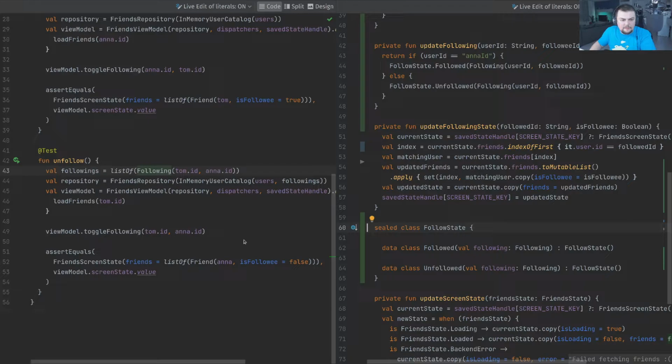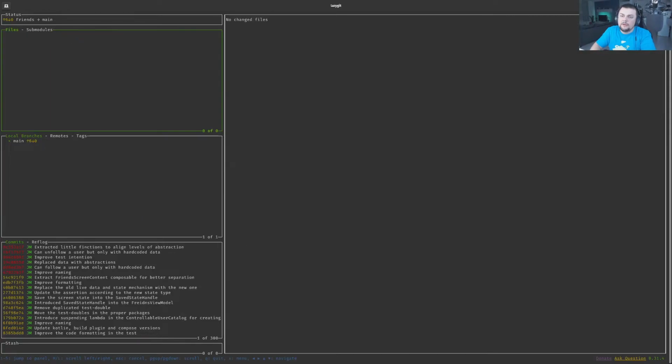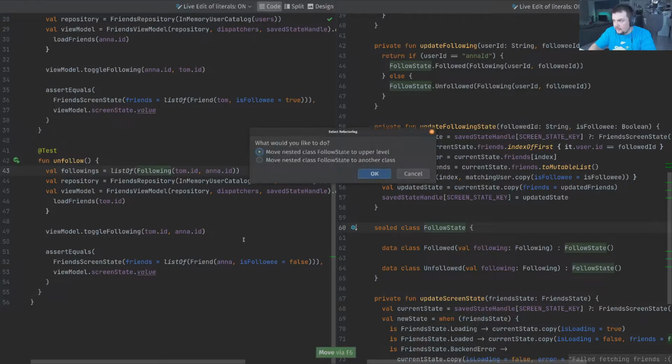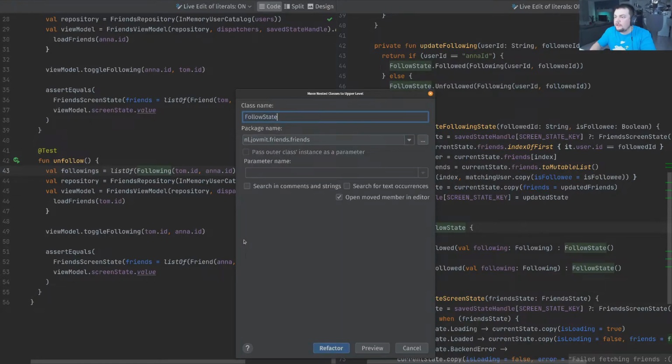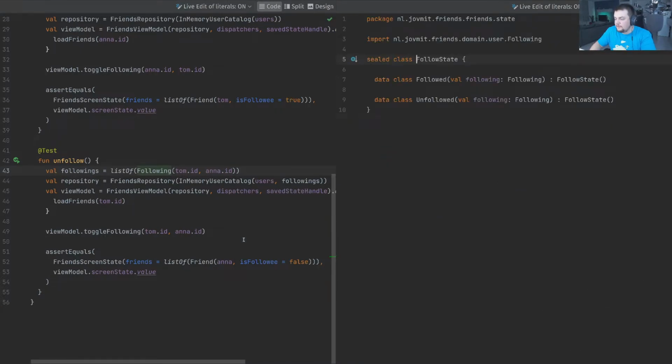I also have to, let's check this in first. So what I have is extracted little functions to align levels of abstraction. I will extract this one into a separate class in my production code.